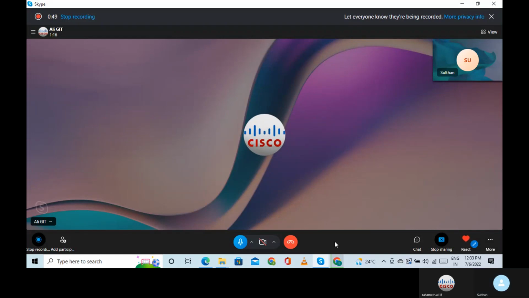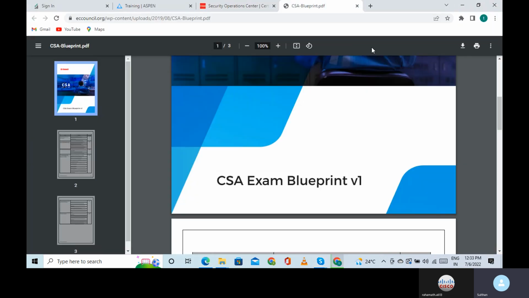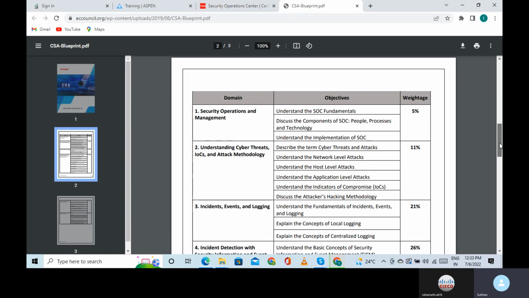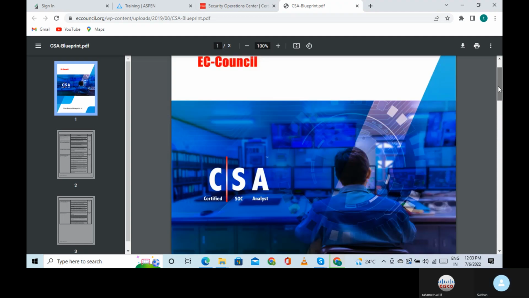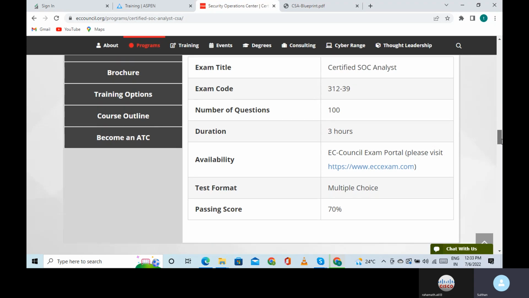So let me share my screen to show you some things here. Starting with the curriculum, let's check what the blueprint is and what we will be covering in the training. We will be following the official EC Council suggested book and material, so that it will be easy for us from the exam point of view. So let's look into the exam details.